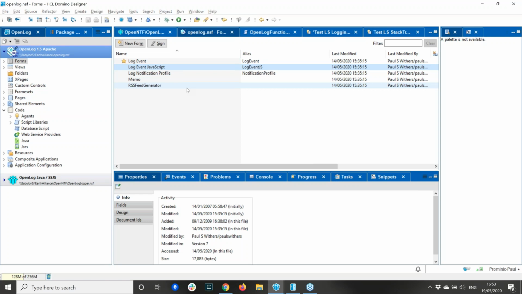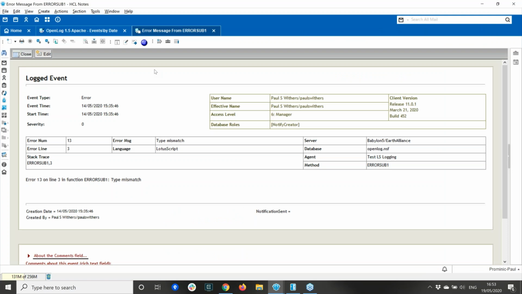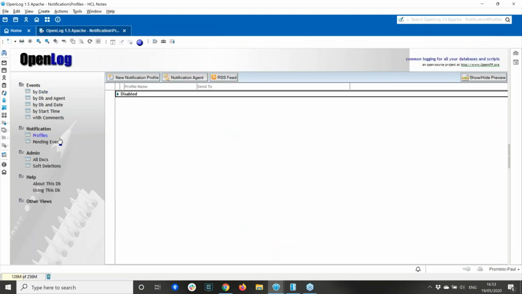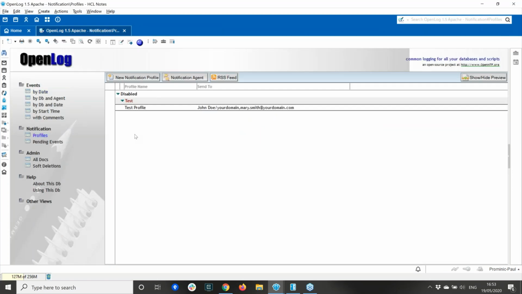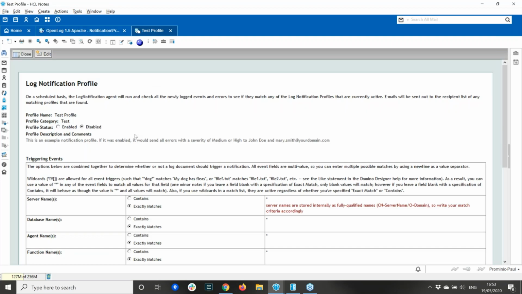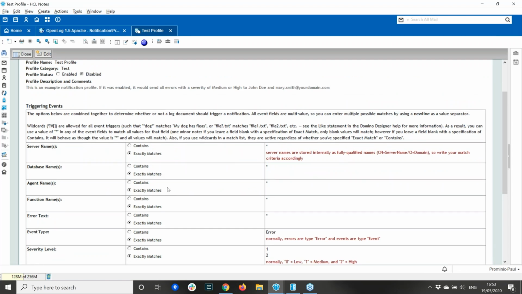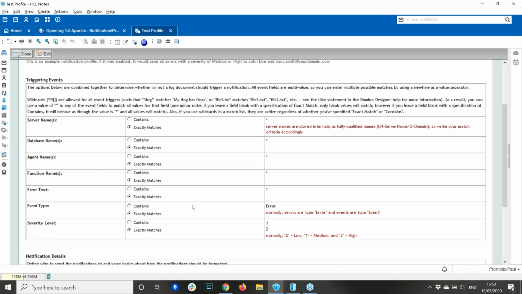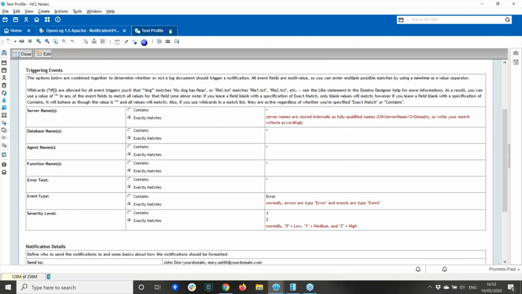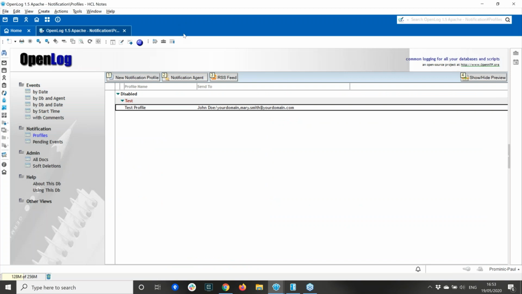It's worth bearing in mind that you can also set up notification profiles. So you can set up a profile here so that for certain servers, certain database names, certain agent names, it will send you a notification out so that you can be proactively notified about any errors, right down to which agent or function it's coming from. As I mentioned, that doesn't cover Xpages.